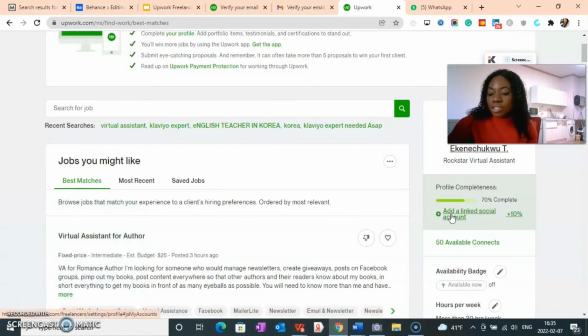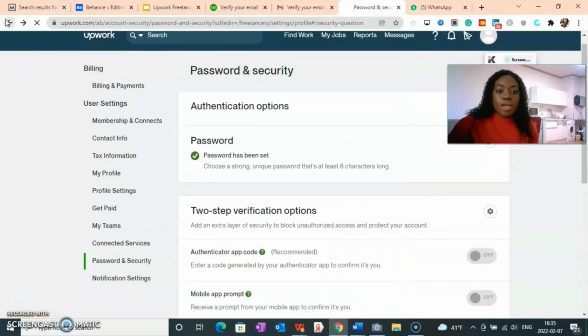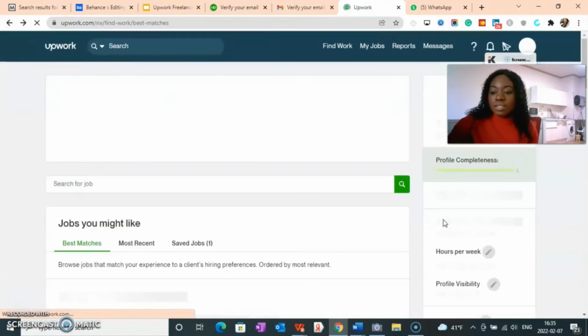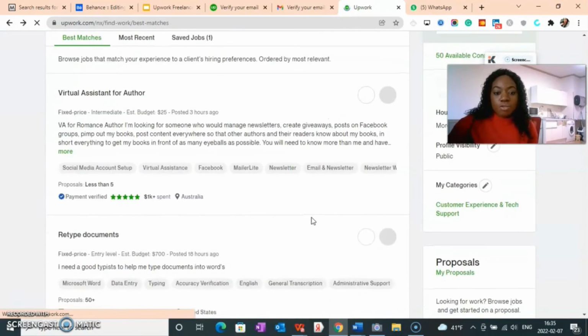So I can add a social media account here. I can link my Twitter account. So if you have a Twitter account, you can go here and click on the link social media account. And if you don't have a Twitter account, just download the Twitter app and create one, because most of the times the accounts you need to link are basically Twitter accounts. You can go ahead and do a lot of other setups. If you have any questions, I would be here to answer them.